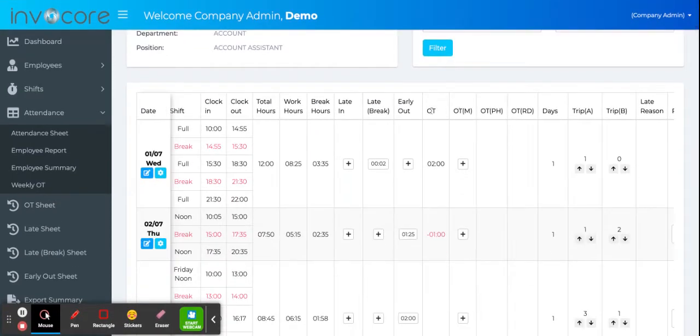For OT, we have three types of OT. We have normal OT, OT for public holiday, and OT for rest day. The normal OT will be auto calculated as well. It depends on what time the OT start time is. For example, if the OT start time is at 8 o'clock, I will be entitled to 2 hours from 8 to 10.